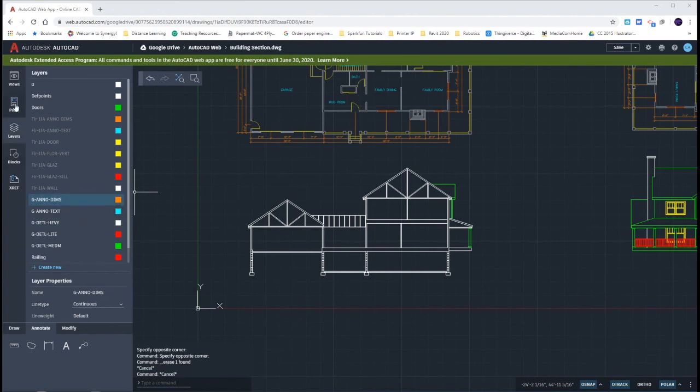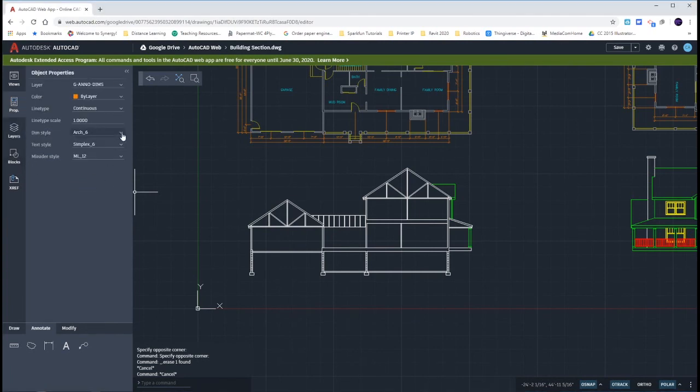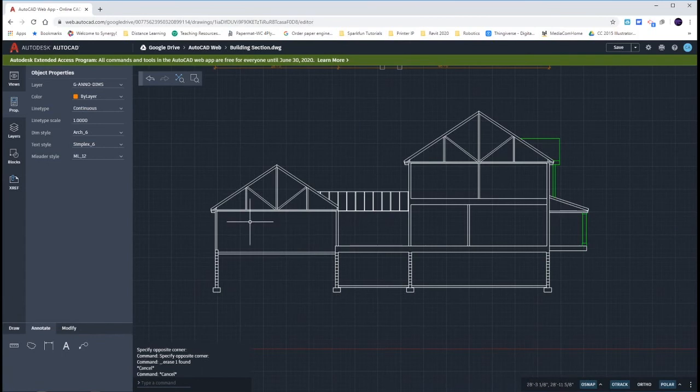And we want to change our properties. We want to change our dimension style to architectural 6. We want to change our text style to simplex 6, but again, we're going to put in a 9-inch text height for our rooms. All right, so let's go ahead and start with our dimensions.